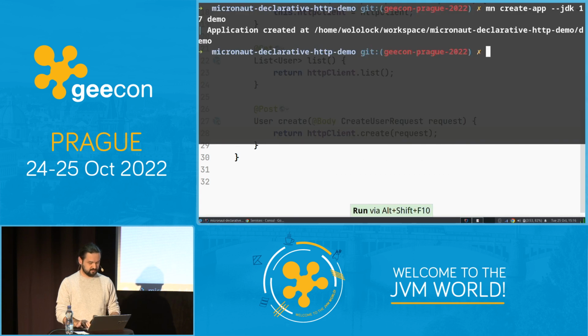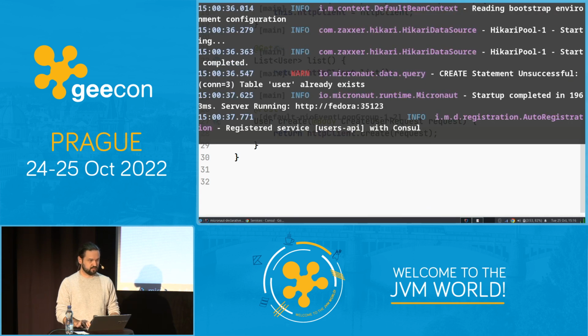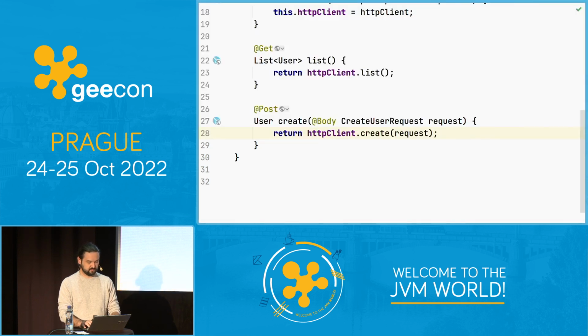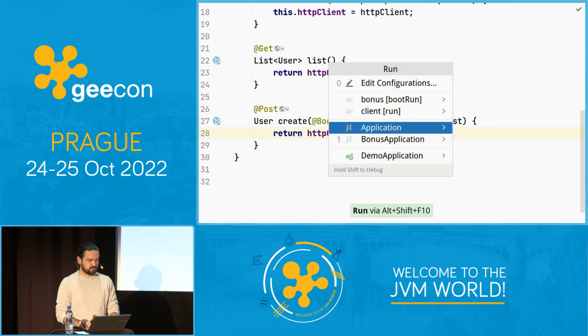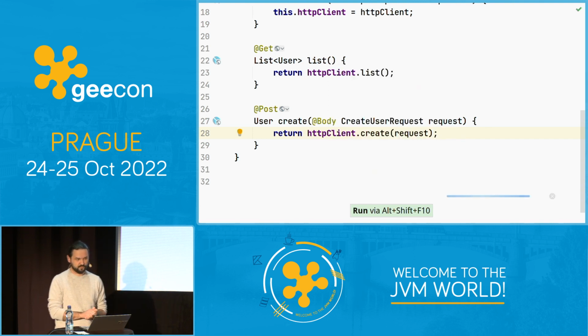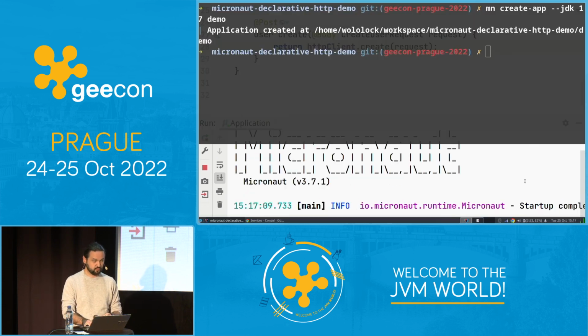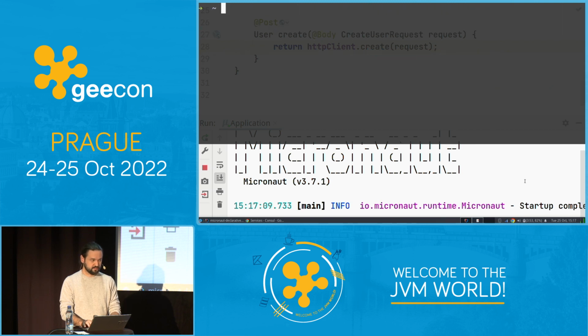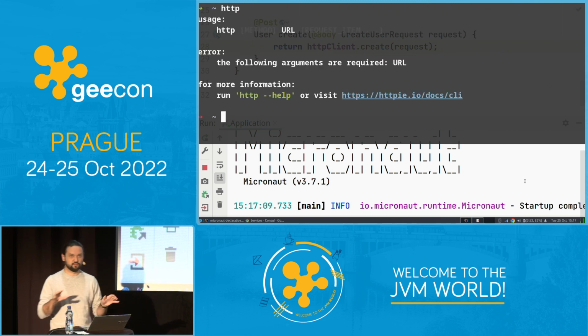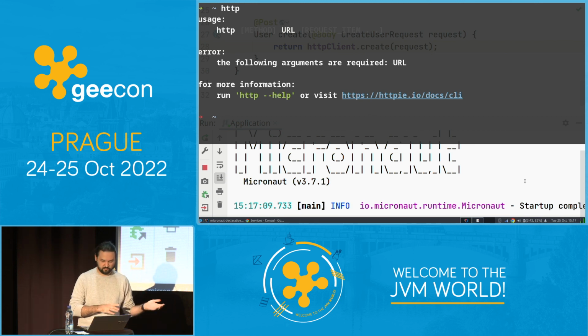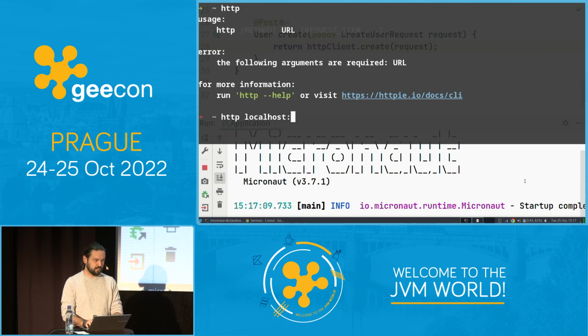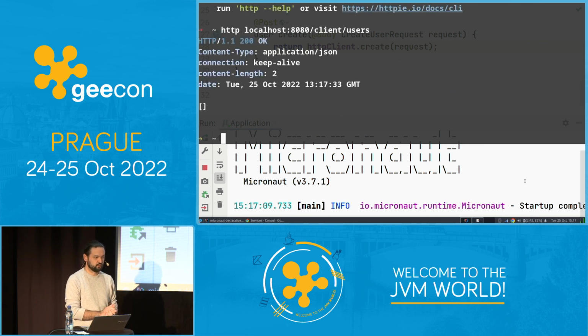Let me make sure that the users API is running. It is running on the port that we defined in the configuration. So now we can start the Micronaut application. To call this endpoint, I'm going to use the tool called HTTPie. If you've never seen it, this is curl on steroids, which makes running those HTTP requests much simpler. So let's see what happens if I send a get request to client users. We get an empty array, just as expected.